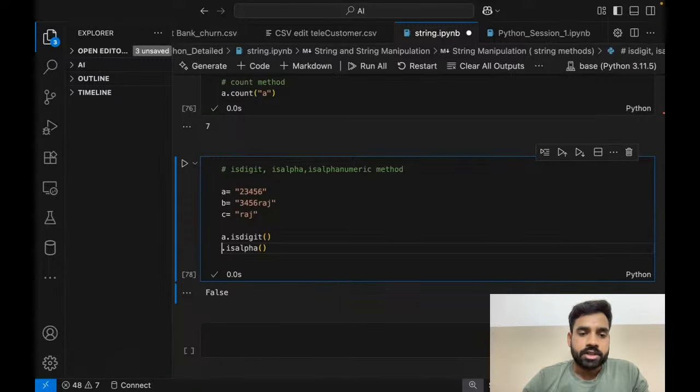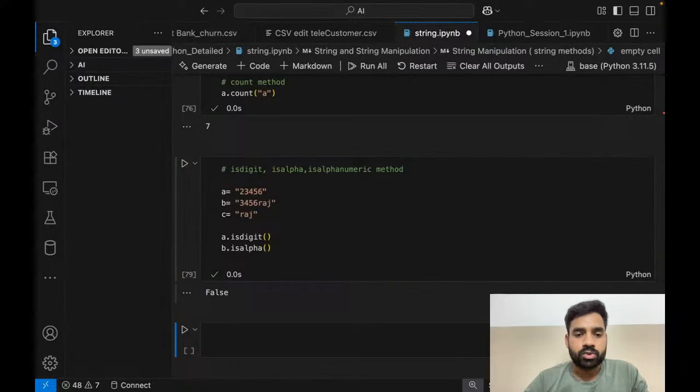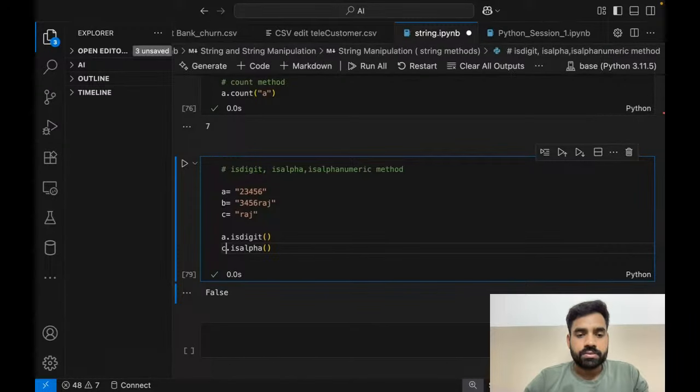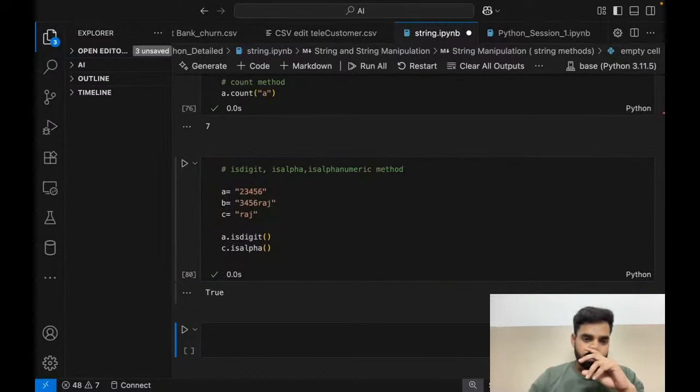Now I'm changing it to B. B.isalpha. No, it is also false. Why is it false? B is not alphabet, B is alphanumeric. Now again I'm changing it to C. Now it will give me true. Why is it giving true? In the C variable, what have I stored? Alphabet only. That's why it is giving me true. I hope it is clear.